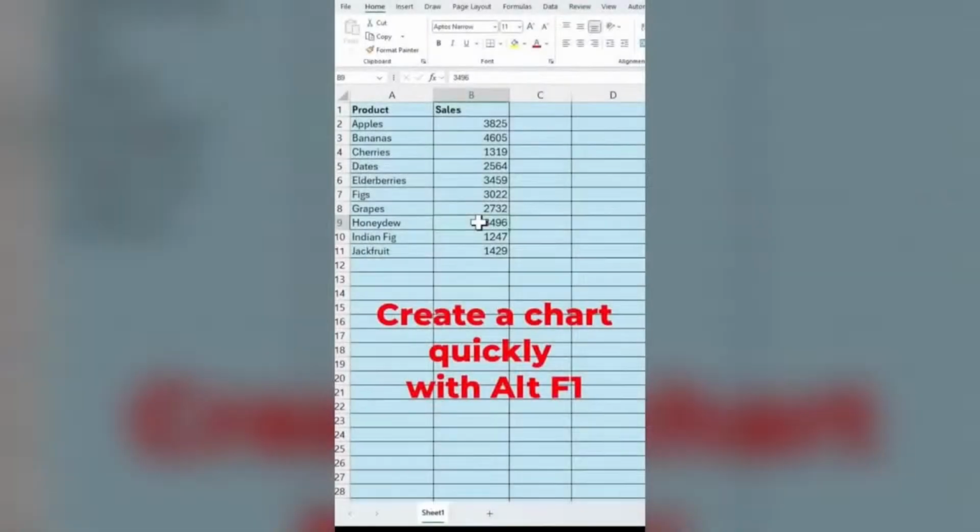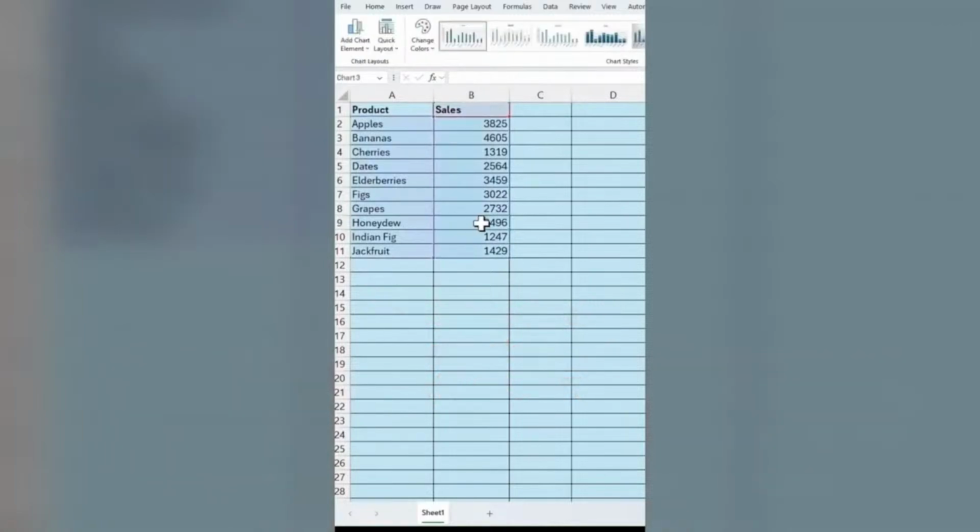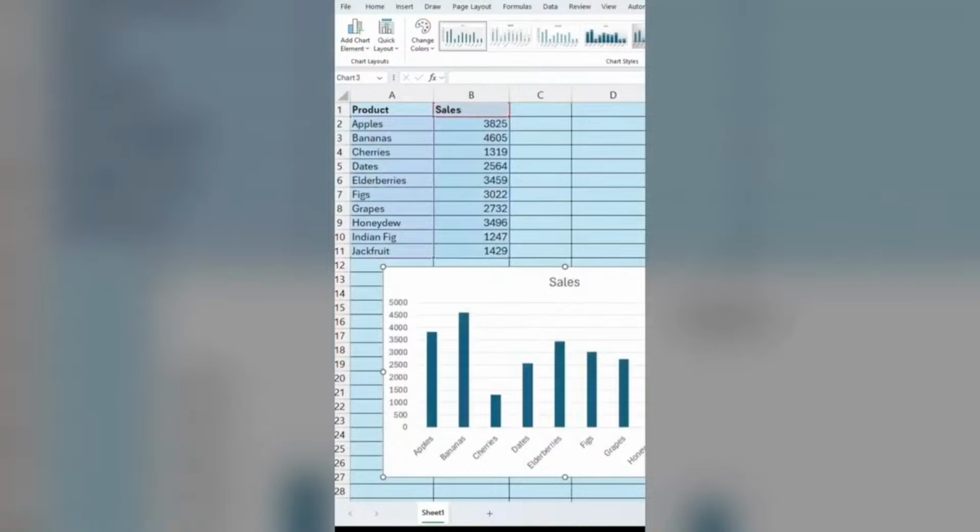Today, we're going to create a chart in just 1 second using a shortcut. Here's a dataset showing sales by product. In order to turn this into a chart instantly, just select the data and press Alt F1 on your keyboard. Boom! A beautiful column chart appears right inside your sheet. No need to click through menus or insert options.